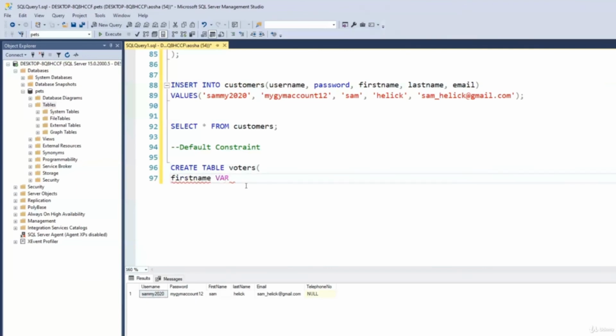This will be varchar, and we'll make it varchar 50. We will also want to have the last name of the voters. We have that as varchar, and we'll make that varchar 50 as well. Now, let's say we have a third column which captures the city of our voters. So we'll say city, and this will be varchar as well, and we'll make it varchar 50.